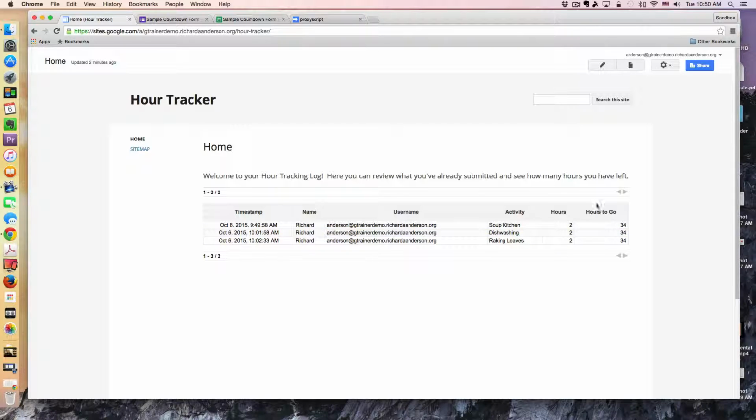So if the target was 40 hours in this case, I can easily see that I've done 6 hours total here. So it's telling me I've got 34 to go. This last column will change as more hours are submitted, and I will demonstrate that as we go along through this tutorial. So this is kind of the end result. Let's go back to the very beginning.